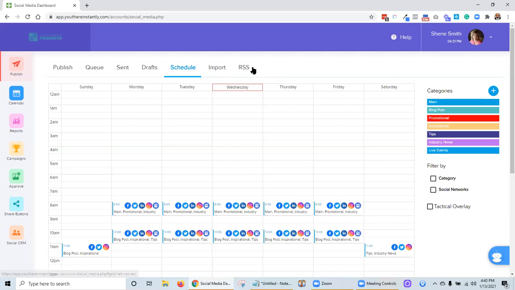Import is a little ninja, and so is RSS. So just remember, as you're building this all out, this video right here is a reminder of how to use the publish button. So stay tuned and we'll go over the calendar.